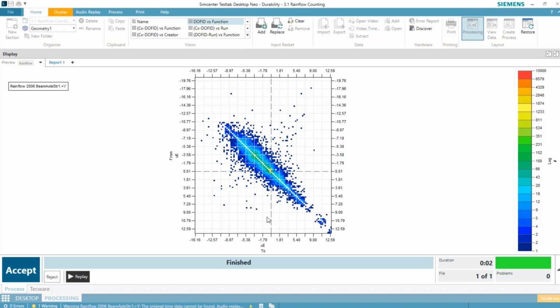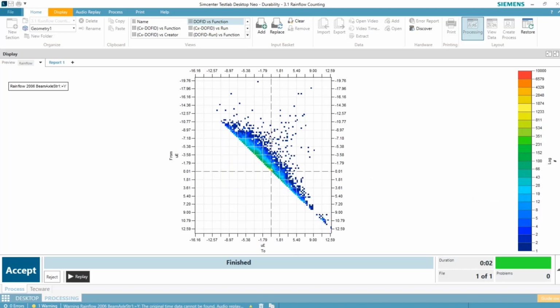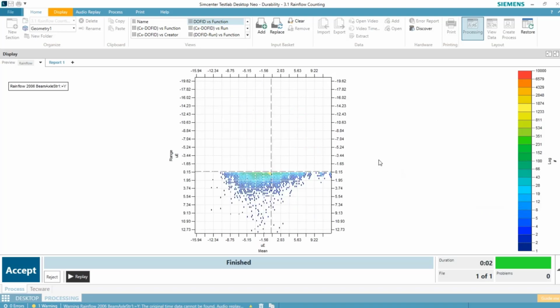Another popular way to view a rainflow matrix, right now we're viewing it in from-to, is to look at it as a symmetric rainflow matrix. So we basically just fold the rainflow matrix in half, or to view it as range-mean. Basically now, instead of from-to on my y-axis here, I have the range of my load cycle and then the mean stress value of that particular load cycle.